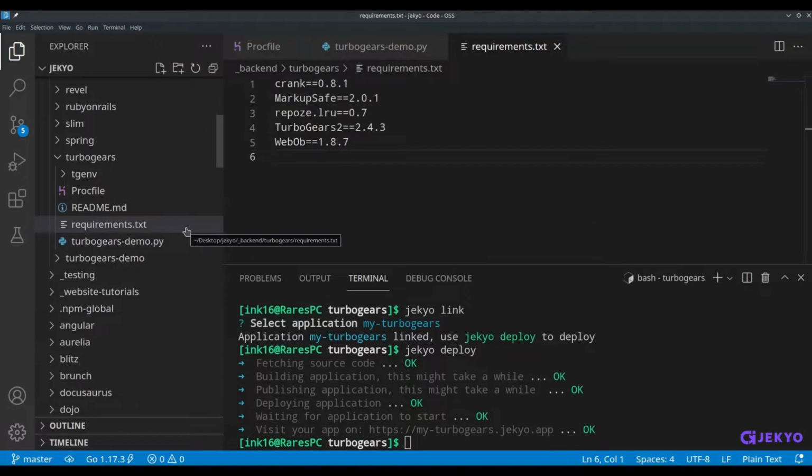Please note that you should have your dependencies in order in a file called requirements.txt. If you don't have it, you should run pip freeze greater than sign requirements.txt. Now our app is deployed and we can follow the link to see it live. If you want to update your live app, add the modified files to the Git index, commit your changes, and run Jekyo deploy again. You will see your changes live in a few moments without any downtime.